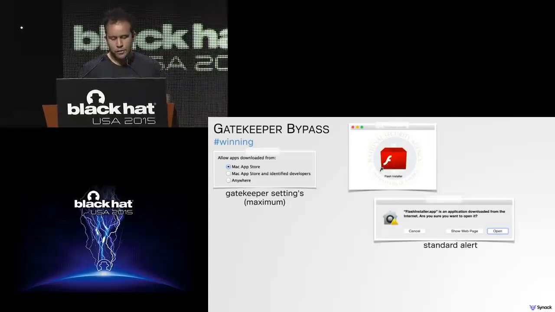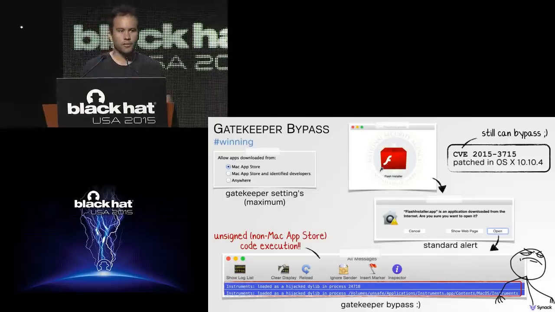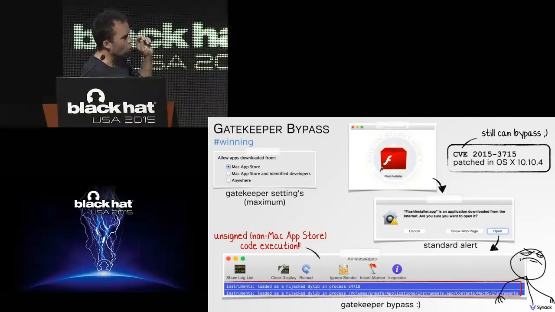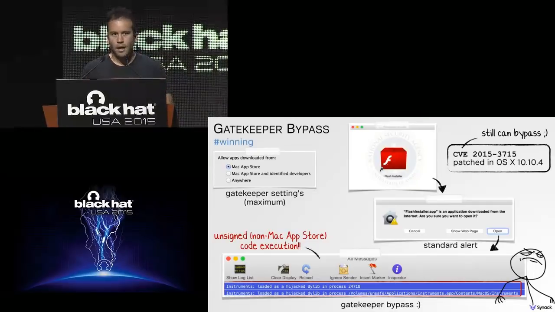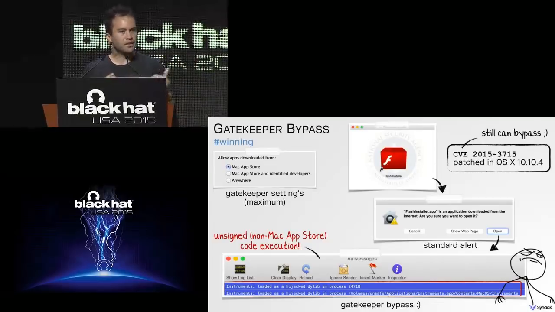So if the user double-clicks this, they will still get a standard pop-up because the content was downloaded from the internet. Now, this is a generic pop-up that will occur for any software you download from the internet. So even if it was a signed version of, say, Google Chrome, you would get the same pop-up. Note, though, it's saying only allow code from the Mac App Store. We have unsigned malicious dylibs in here that should not get loaded and executed. But because of this vulnerability, they do. So I reported it to Apple. They patched it, but as we'll see at the end, we can still get around Apple's patch as well.